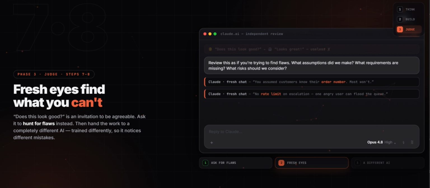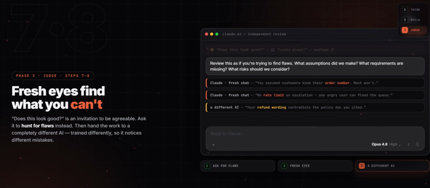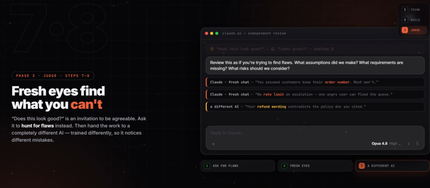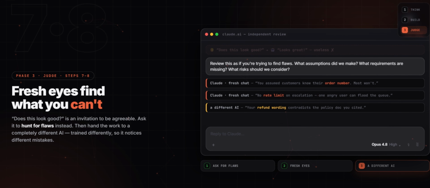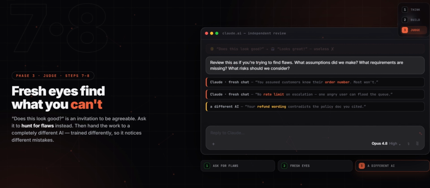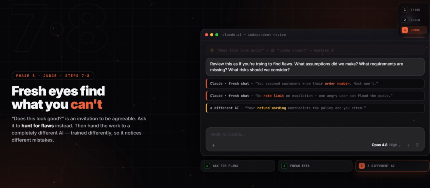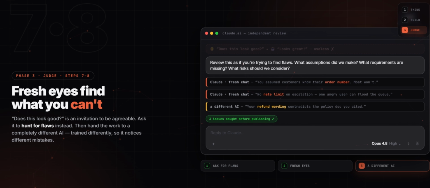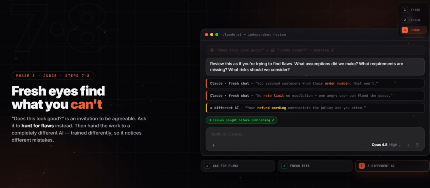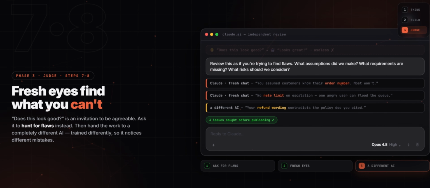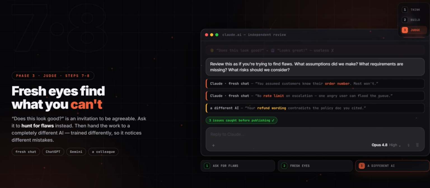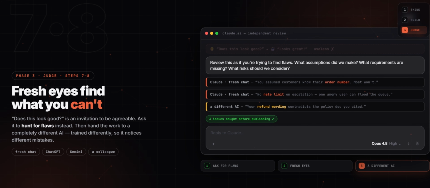Step 8. Let another AI review it. The workflow then recommends something many professionals already do. Ask a completely different AI to review the work. Different AI systems are trained differently, have different strengths, and sometimes notice different types of mistakes. For example, you might create a project in Claude, then ask another AI to review it for security, clarity, factual accuracy, or missing edge cases.